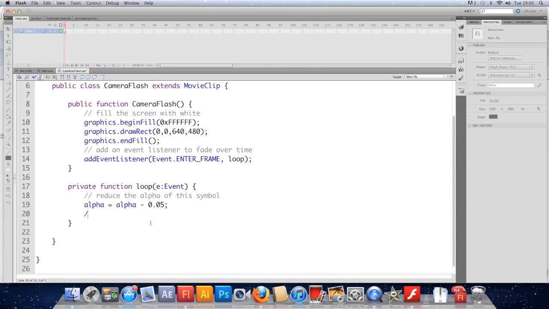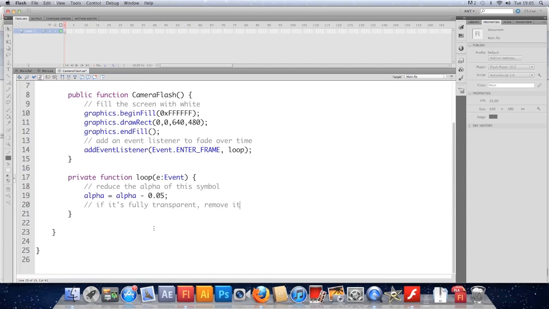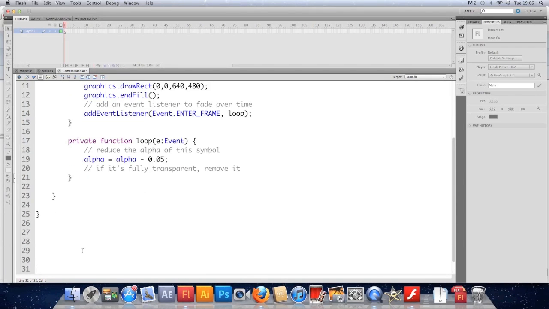Okay. If it's fully transparent, remove it. So when the alpha is 0 or less, we want to remove this object from the screen. We'll go through that now. So let's say if, open brackets, alpha is less than or equal to 0, go into the if. First of all, we're going to remove this event listener. So let's copy that. We don't want this event to keep firing any longer than it needs to. So let's just change add to remove.